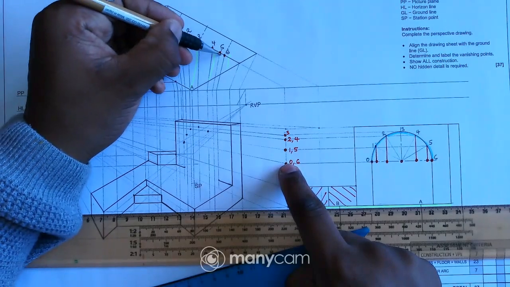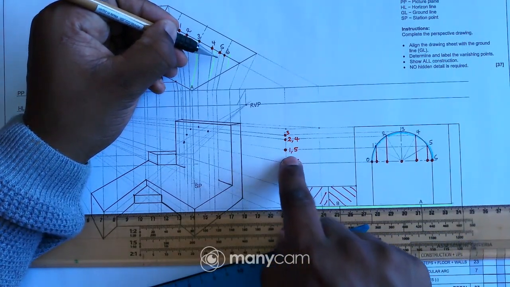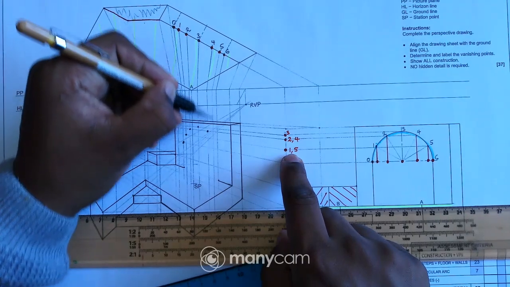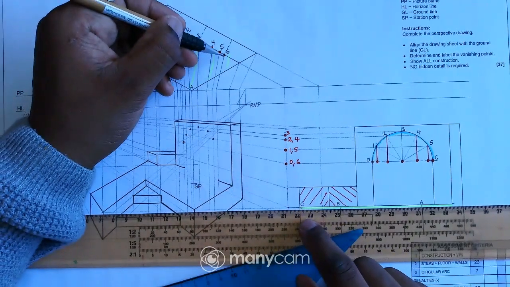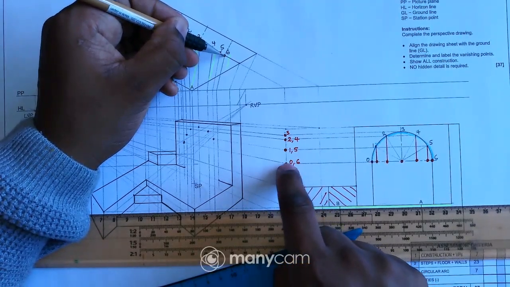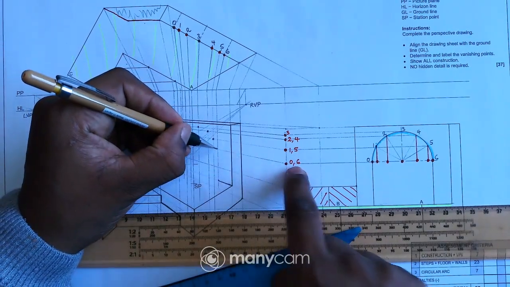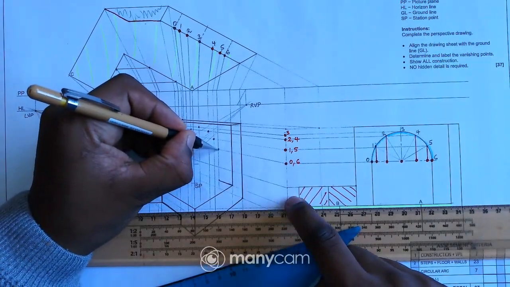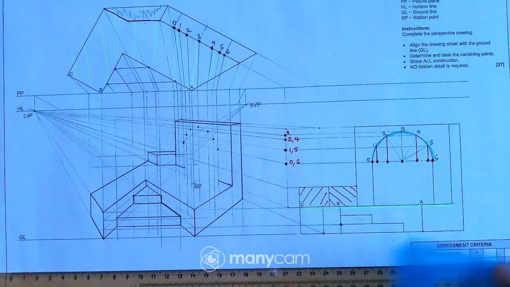Okay, 5, this is the height for point number 5, so it's a point there. And point number 6, the height for number 6 is right there, so my focus will be on that line, so that means I have a point there, just like that.